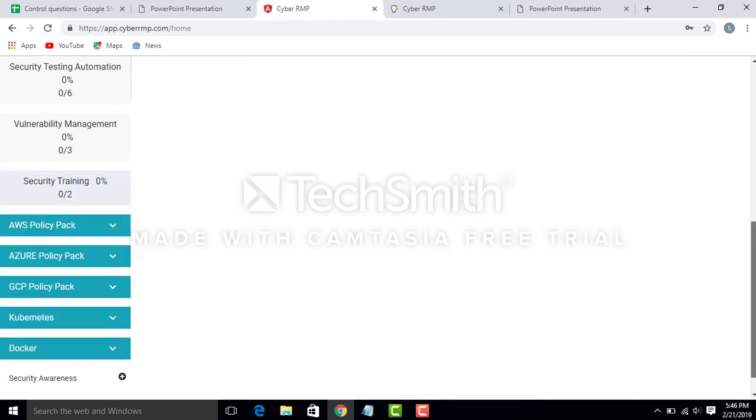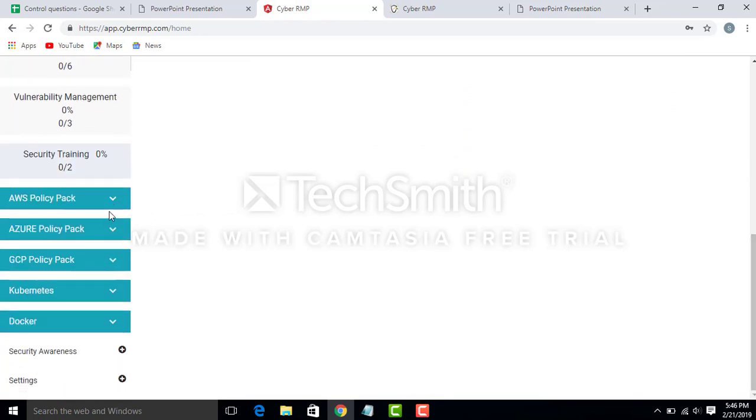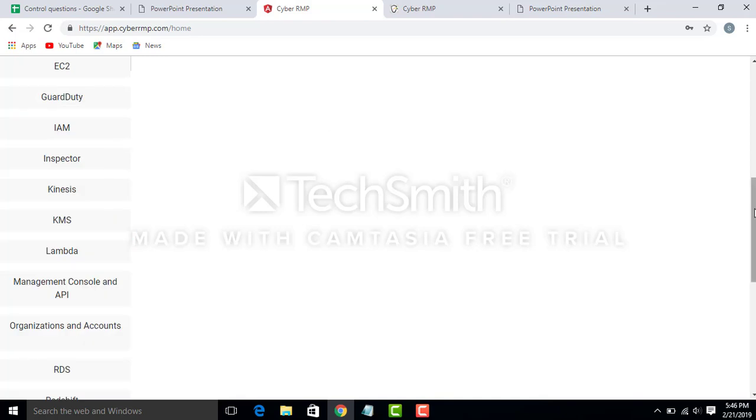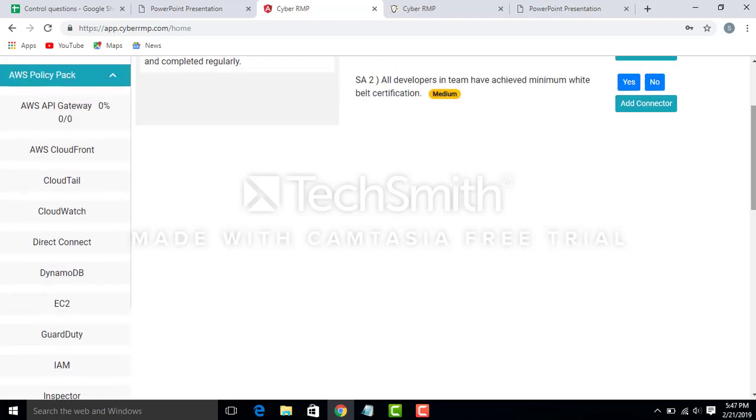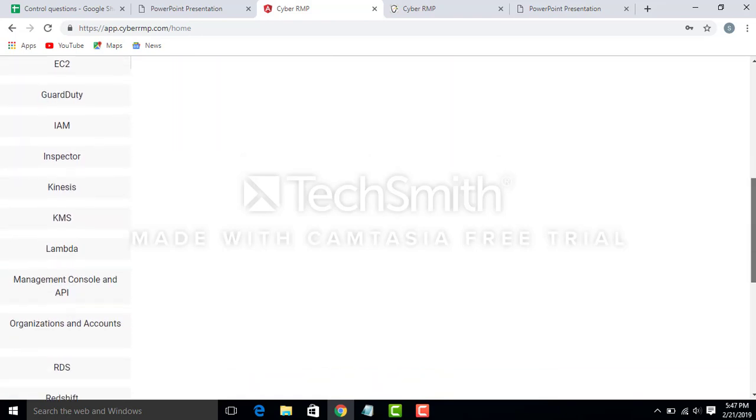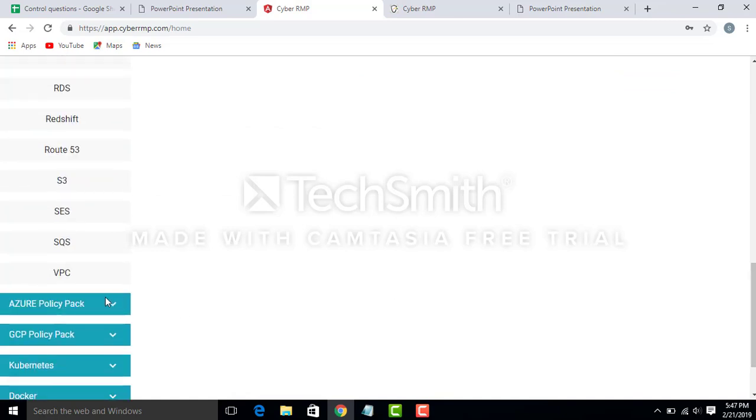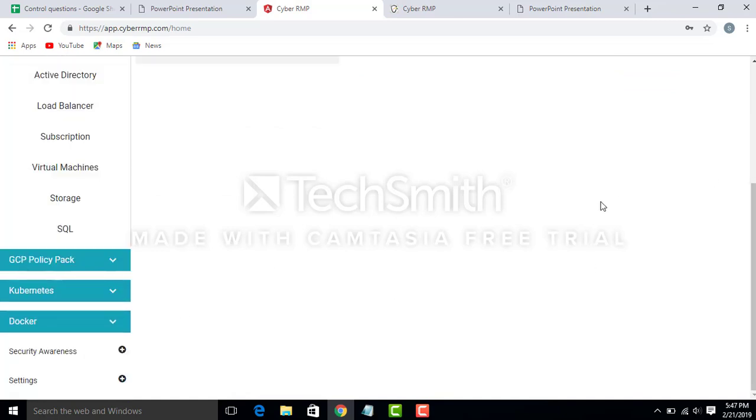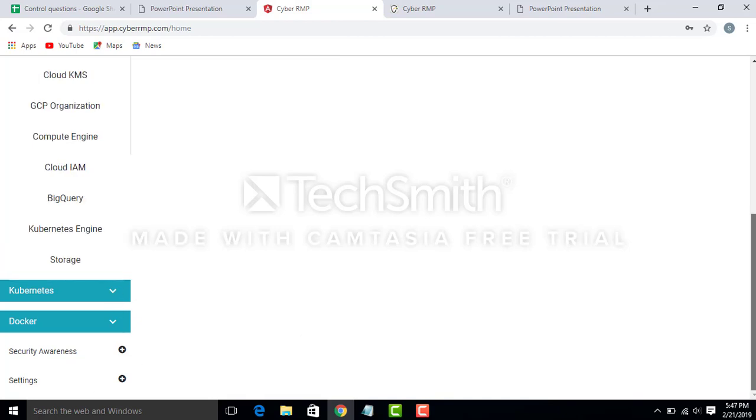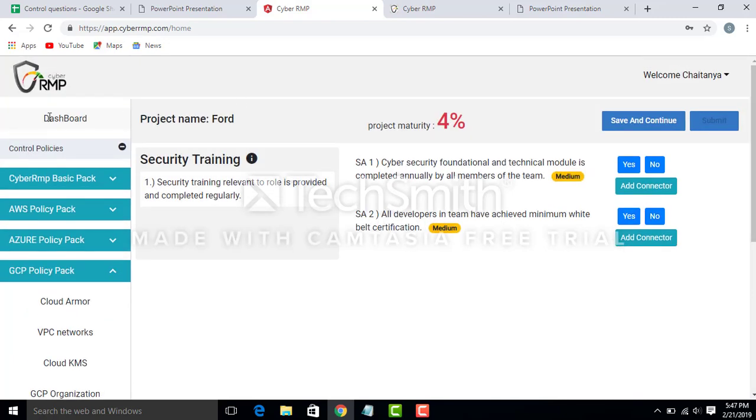I'll move on to the next package. The other packages we have are the cloud packages. As financial organizations are moving towards cloud, we were requested by a financial bank to provide policy packs for cloud and containers. So this is AWS. AWS has different types of components, like AWS API Gateway, CloudTrail. Similarly, Azure Policy Pack, and GCP, Kubernetes, and Docker. We wrote different policy packs, and finally it will give a score over here.